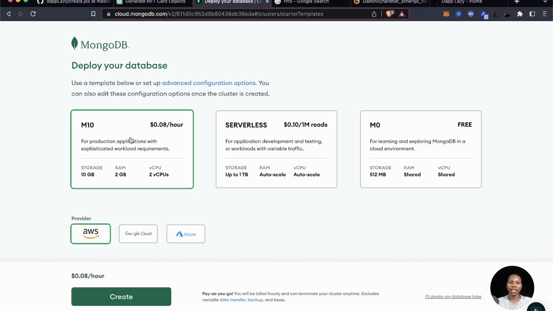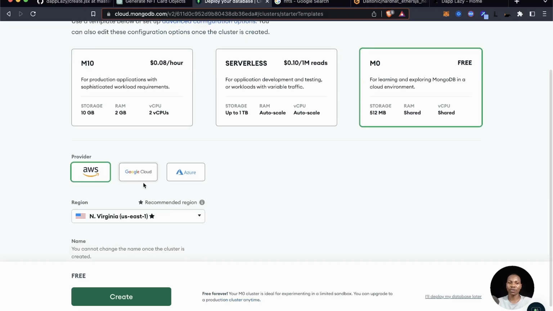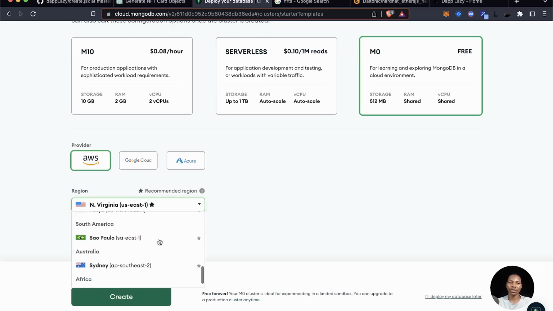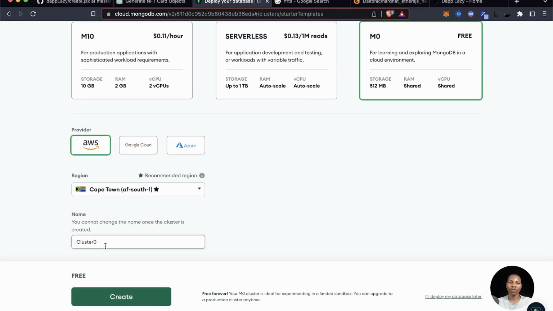And you see that this one, if I want to use it, is 0.08 USD per hour. We don't want all this one, we want the free one. Okay, so the free one, and you can use any one of these. You can use any server that is closer to you. So since I'm shooting from Africa, I think Cape Town is going to be a lot closer to mine.